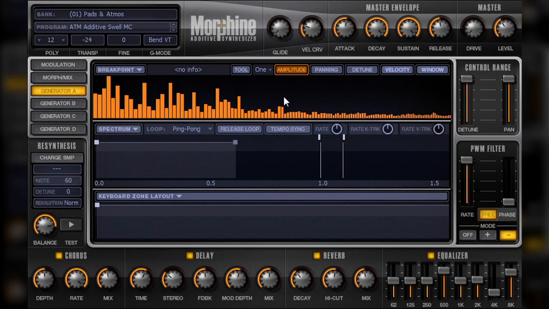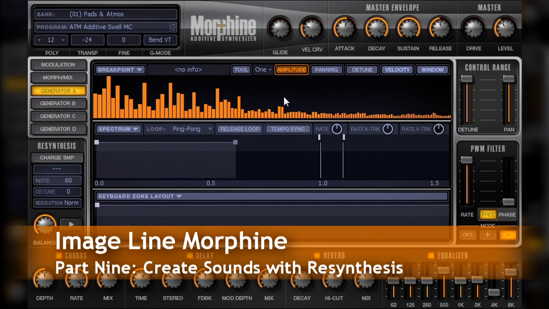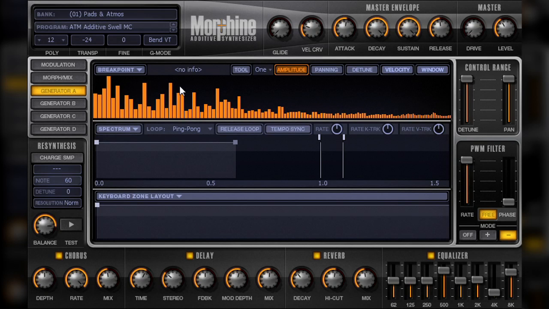The last video covered how to create some simple waveforms in Morphine. However, in the majority of cases, this would not be the major way in which you'll create your sounds. Resynthesis is a tool to make working with additive synths much easier. I'll show you how you can use this technique to create some unique and individual sounds.